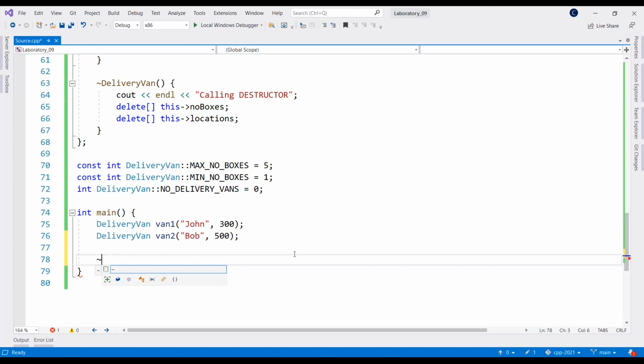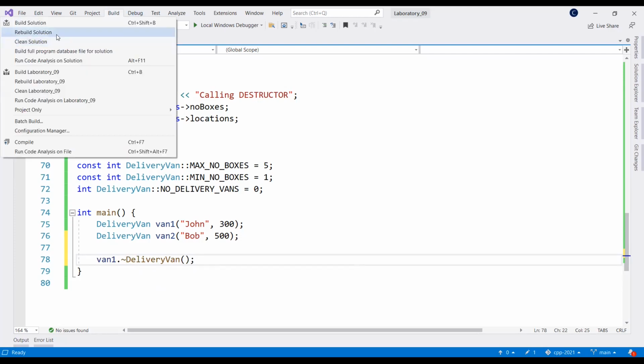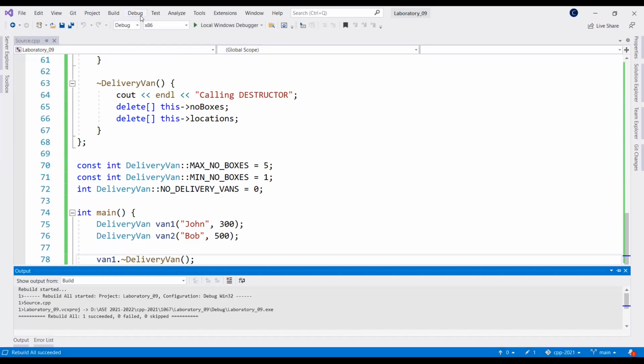So let's see. How did you call it? I said the object name dot, what? Not that. Yeah, that. And the destructor name, like with the sign. Yeah, like that. Like this, okay, and it worked. Yeah, I think that. I mean, I don't know. I had an error, so.